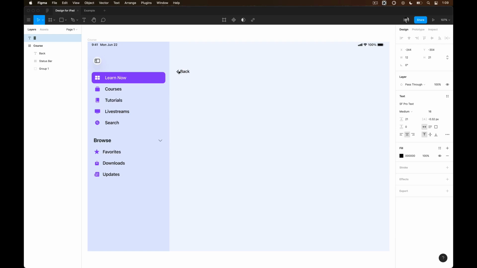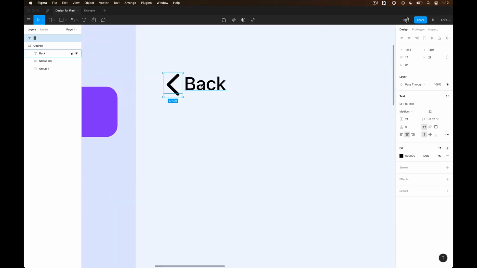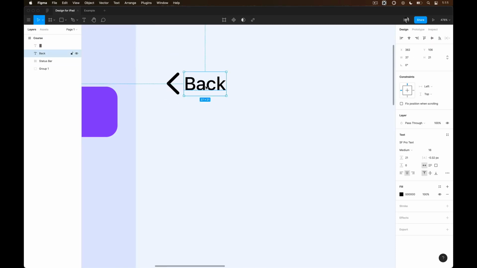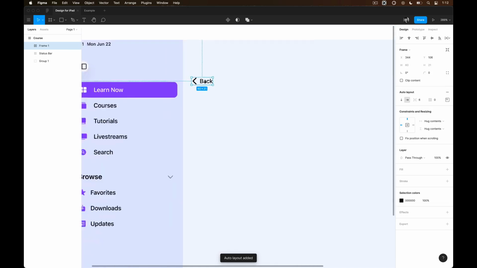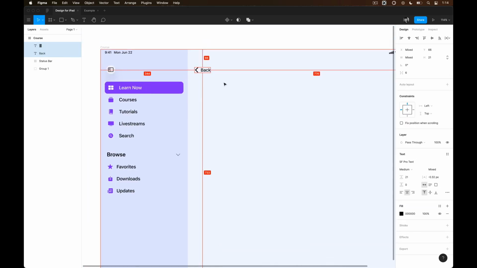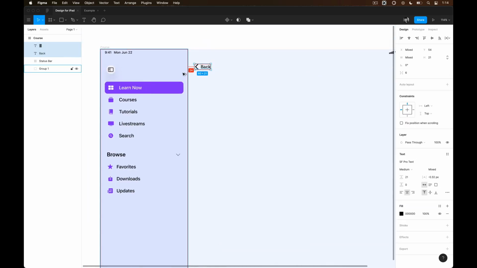Let's move over here and set the font weight to 22 pixels. Once done, let's zoom in a little bit and align both of them together. Before moving on, let's quickly bring the icon inside the frame and make sure that we have a gap of 6 pixels. Now let's press Shift A to create an auto layout and align this item 54 pixels from the top and 24 pixels from the sidebar.